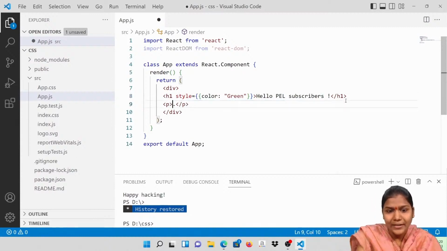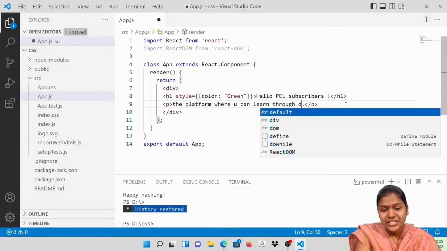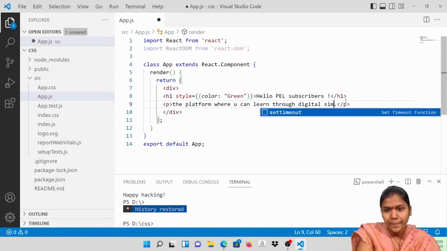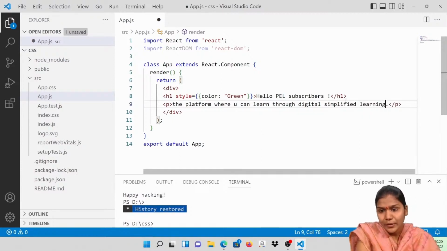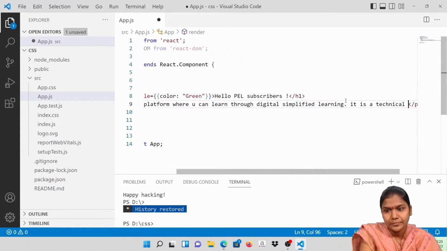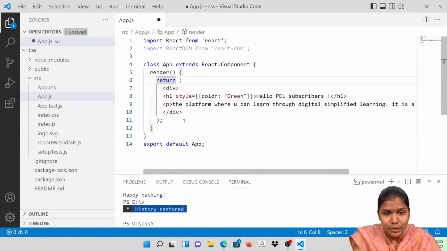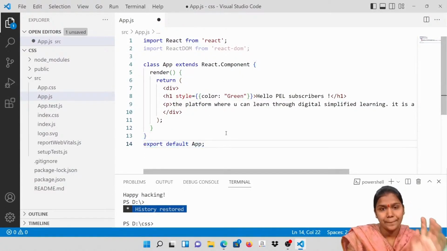Now give here the paragraph tag: the platform where you can learn through digital simplified learning. And you can also write it is a technical platform. Okay, fine. We close the paragraph as well. Next, close the div block. Next, close the return and render as well as the component. By default, what we are giving is export default App.